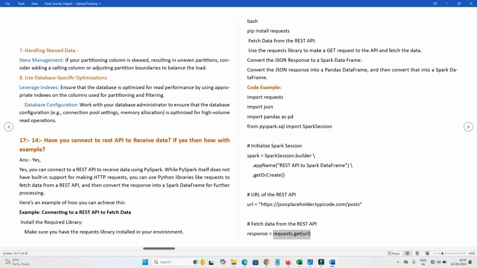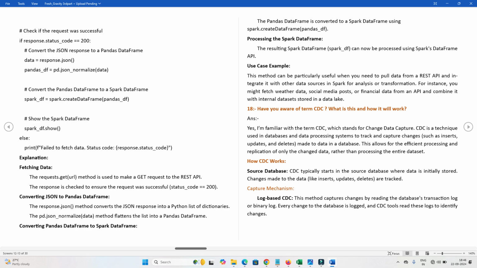Whatever data it fetches is stored in one variable, response. Once that is done, it checks the status to see whether the data was captured successfully or not. If response status equals 200, it means it was successfully captured. After that, I convert the response into JSON and store it in a variable, and then use the function json_normalize, passing that data variable, to create a pandas DataFrame. Once it is created, I convert this pandas DataFrame into the Spark DataFrame.